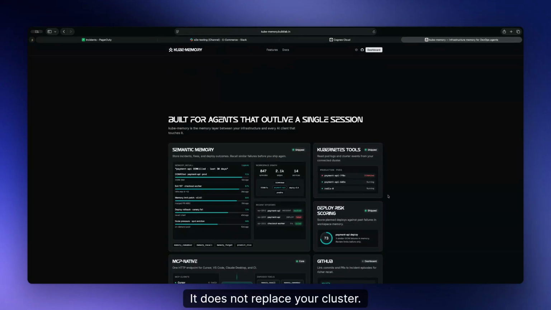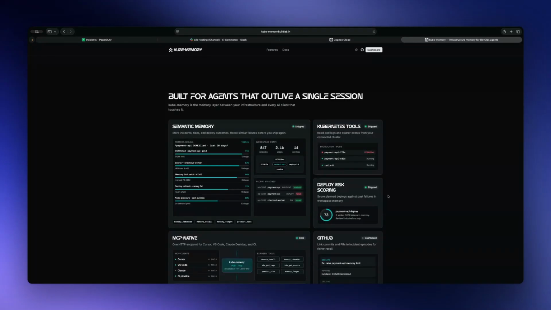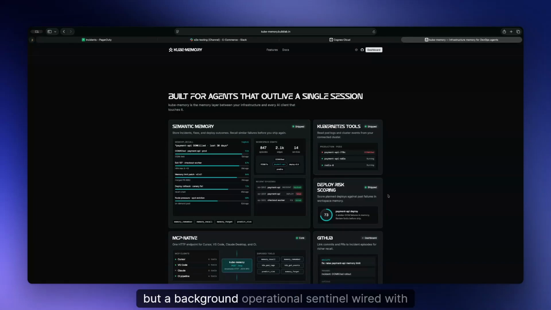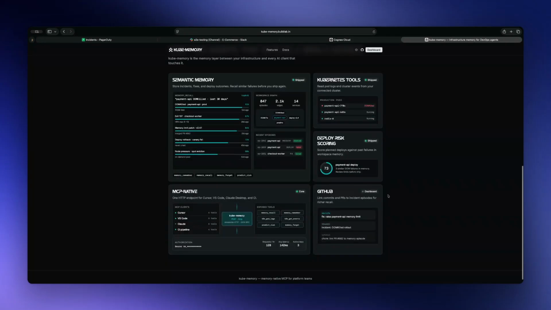It does not replace your cluster, it anchors to your Kubernetes API, Slack, GitHub, PagerDuty, Prometheus, and whatnot, and gives the agent policy-bound superpowers to deploy, observe, diagnose, mitigate, and even notify. Consider it like having an SRE agent on standby, not a chatbot that guesses, but a background operational sentinel wired with real cluster data, paging tree, and entire source control access. So let me jump right ahead to the demo.